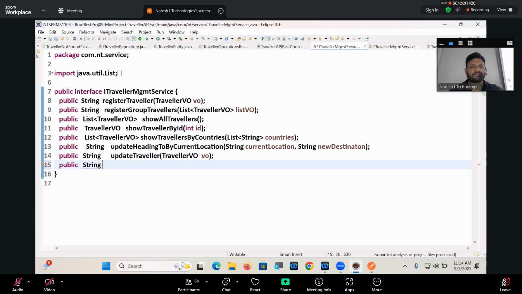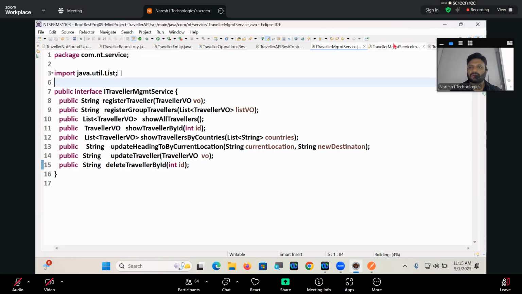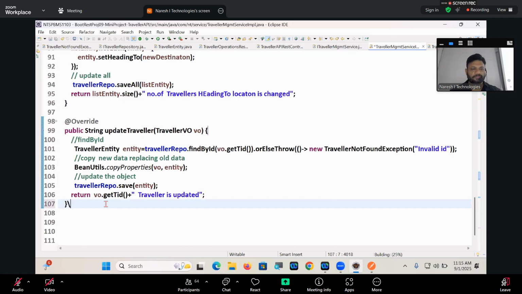Where is that, guys? Public string delete by ID. Int ID. Delete traveler by ID. Okay, that's good.